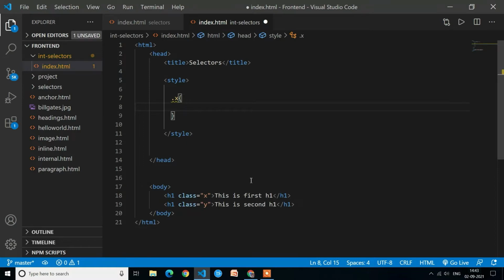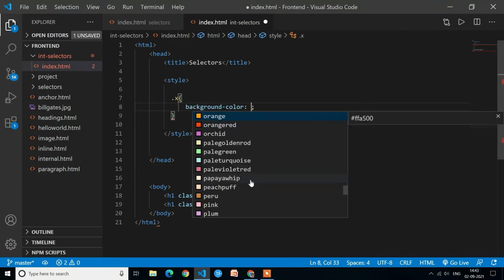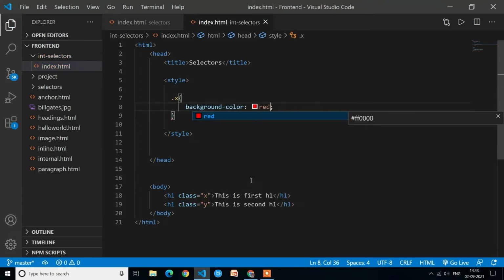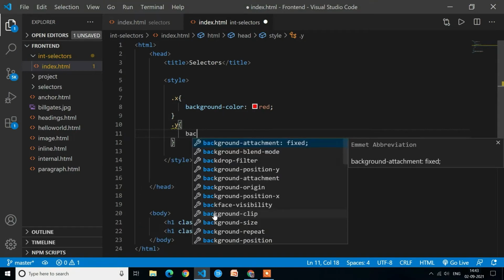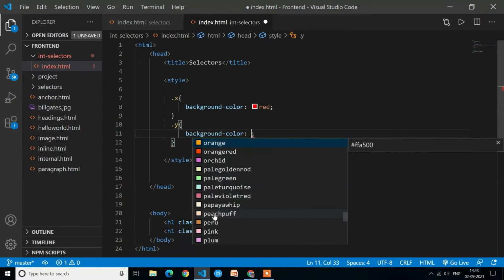It's very simple. I am going to apply the background color, background color as red. For the first h1 text, I want to apply the background color as red. And for the second h1 text, I have the class name as y. So that's why I have to write dot y. Dot y background color is. So every time we are using only 3 colors, red, green, blue. This time we will use one more color, yellow.